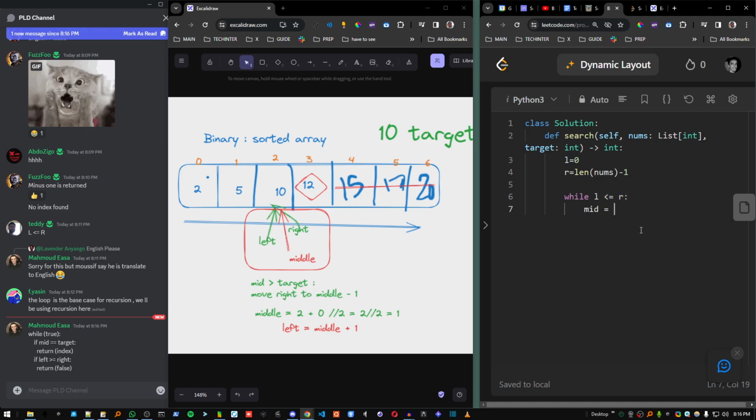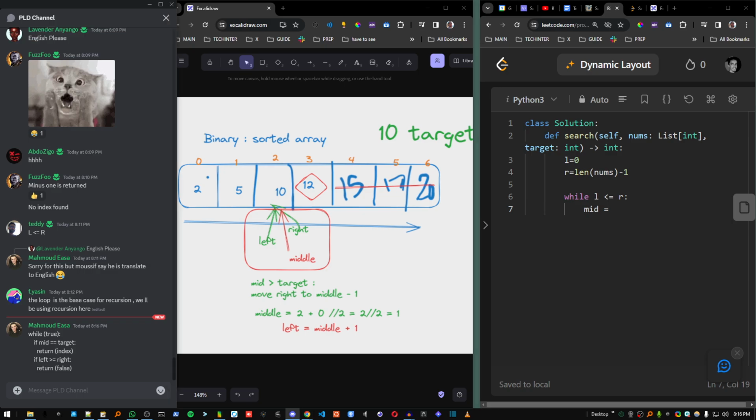Okay, it's okay. I was thinking that maybe this statement here, while left is less than or equal to right, was not clear, so I wanted to explain it. Okay, you can go ahead and share your screen and please explain. Okay, thank you. Let me share my screen.